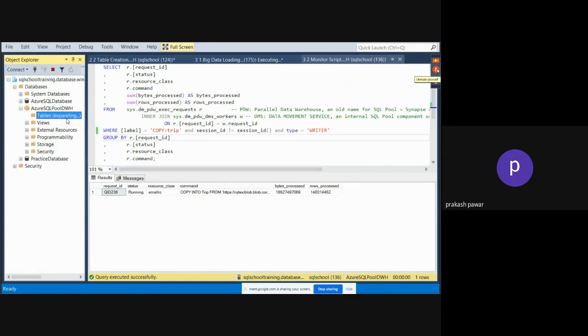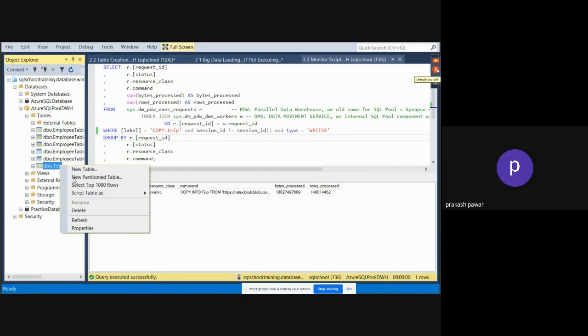Time did not permit me to do all the stuff. I'll show you tomorrow. Right click, properties, just like a regular database. We can verify distribution, verify partition. Default is round robin distribution. Left partition.